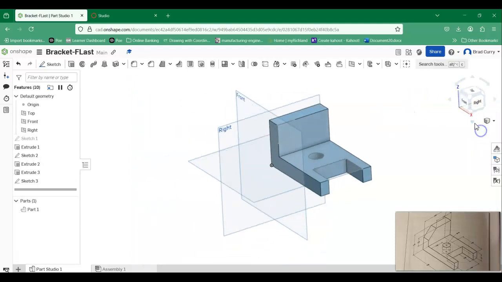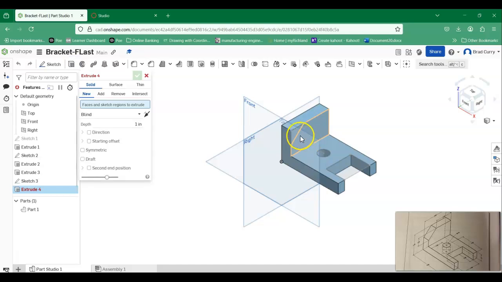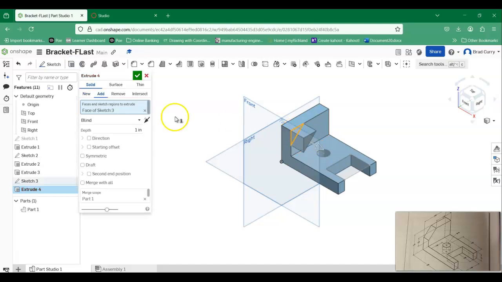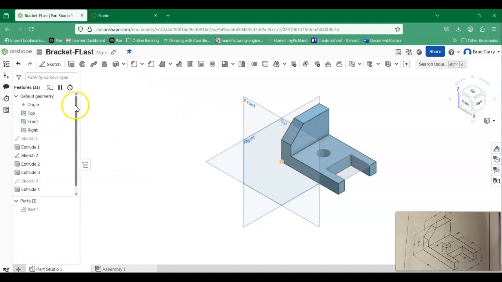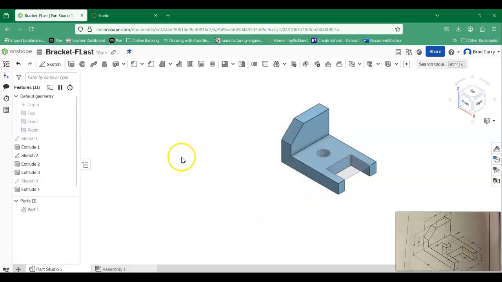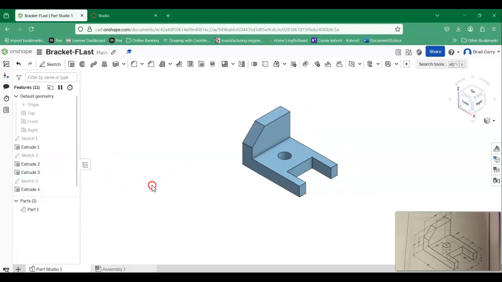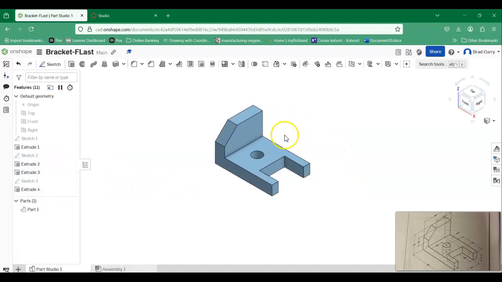Let's bring this back into our isometric view. I'm going to go back and extrude that. So now I want to extrude this, and we're going to remove that. So it's not going to be blind. It's going to be through all. So click on the check mark. So let's go ahead and hide some of these origins and these geometry planes so that we can see. Notice I also have this sketch plane here too, so we can go ahead and hide that as well, just to make this look a little bit more professional. And there we go. I am now finished, and I have the bracket drawn as well.